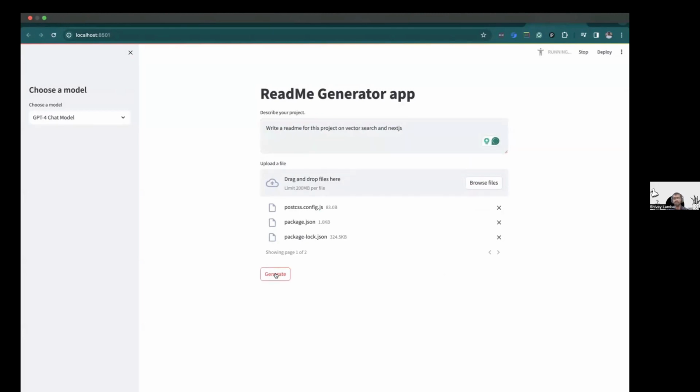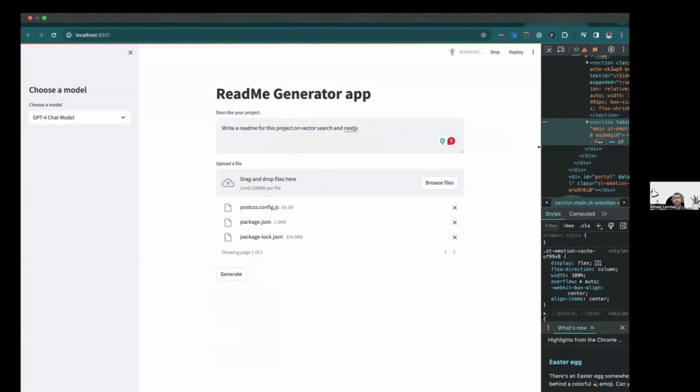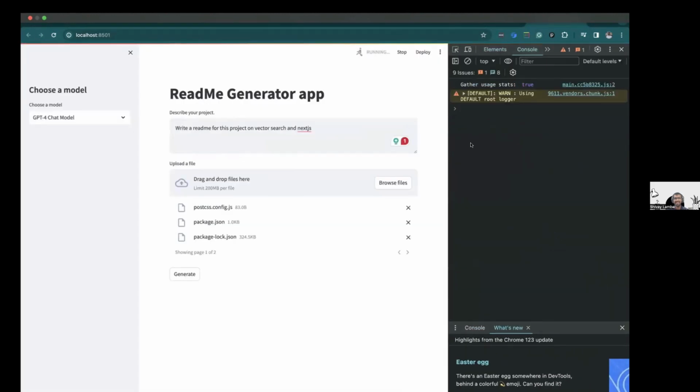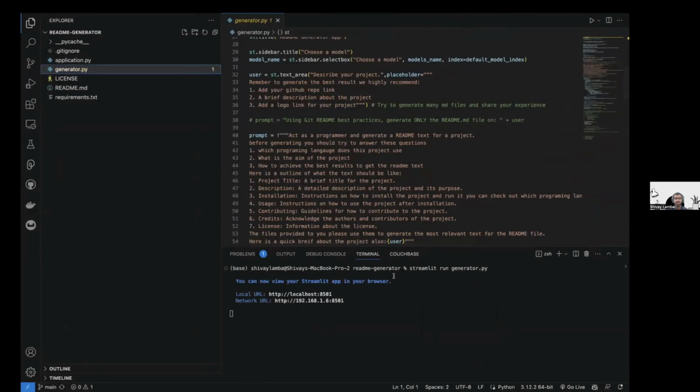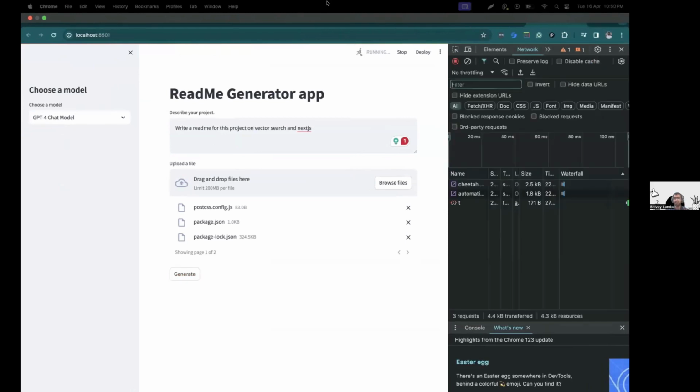Hopefully this will generate a README for me, and you can see all the different files that are there. I'll click on generate, and hopefully it will start generating shortly. It might take a few seconds, because, as you can see, it's running, and generating a README can take a bit of time. Hopefully in a couple of seconds it will generate the actual README.